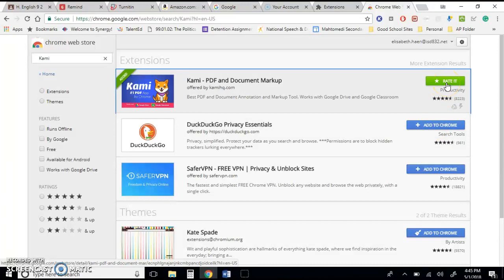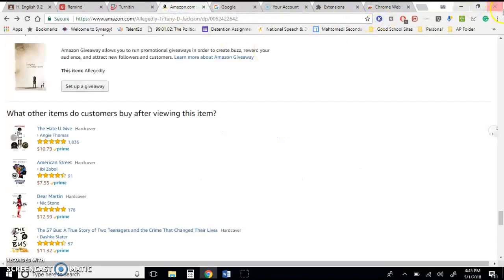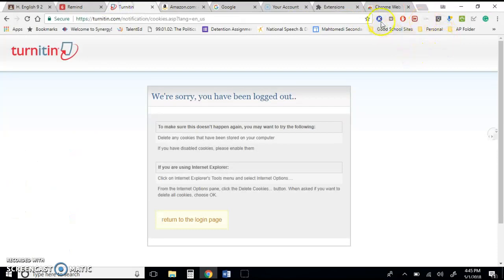Now when it adds to Chrome, it's immediately going to show up, and Kami is going to show up right here. Okay, so this little K at the top of my Chrome bar, that's going to show up every time I go to Chrome. So notice how it's there here. I was looking at a book on Amazon. That's still there. Some papers on Turnitin. It's there. So that K there tells me that it's got Chrome.